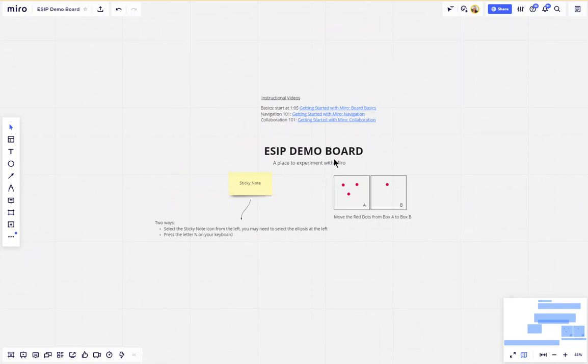To see what the other collaborators are seeing, you can find their icon and just simply click on it. By clicking on their icon, you will be taken to the view that they're currently seeing. Once you move the board, you'll be again placed into your own view of the board.